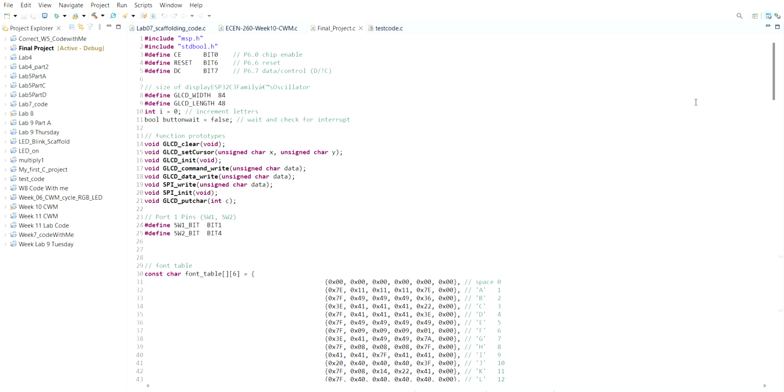Okay, so this is the flow of the code for my ECEN 260 project. We define each of the bit 0, bit 6, and bit 7, chip enable, reset, and data control. And then we have configured the screen display, the width and the length. And then we have the function prototypes that we call and then define later.